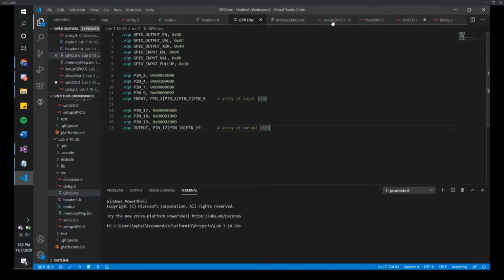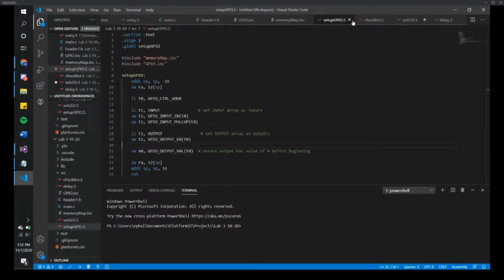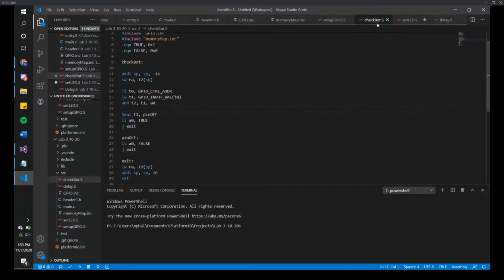And then from there, just real quick, our setup GPIO is actually setting the inputs as inputs and setting the outputs as outputs. And then this is just to make sure that the output starts at 0 so we don't have any conflicting data. The checkbot file, what this does is it checks our inputs.